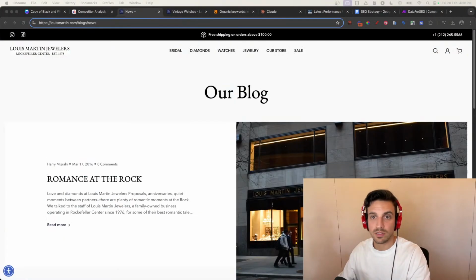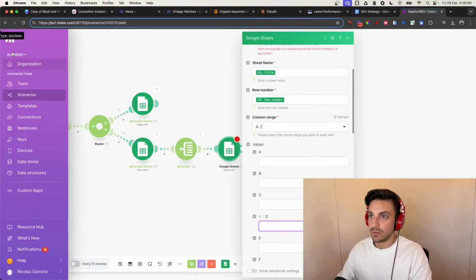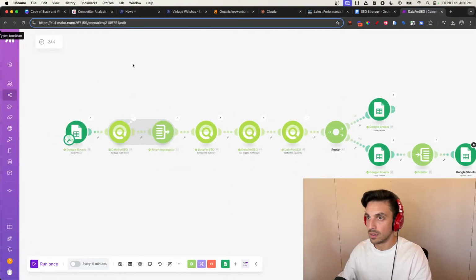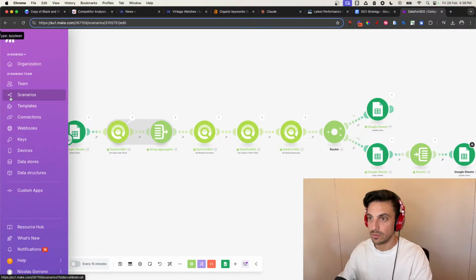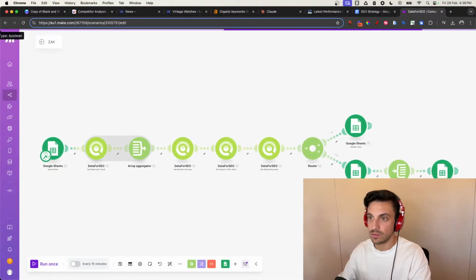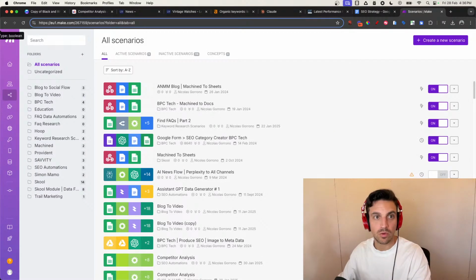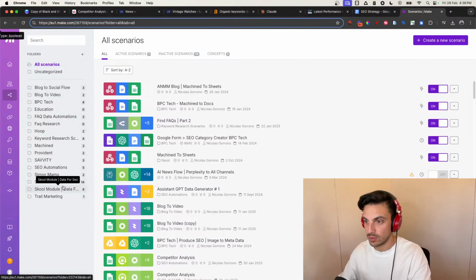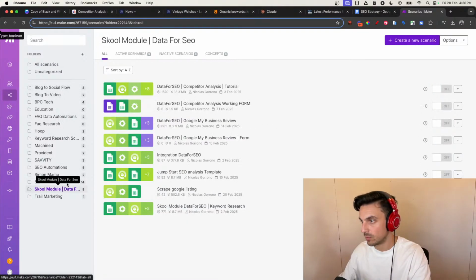So let me just put this here so I can look at it really easily. And I'm going to take a look at, actually, you know what? Let's try something else. Discard changes. I'm going to go to working one and just change this to school data for SEO module.